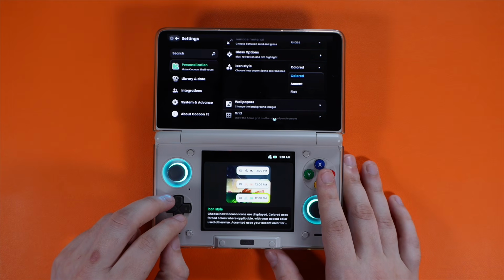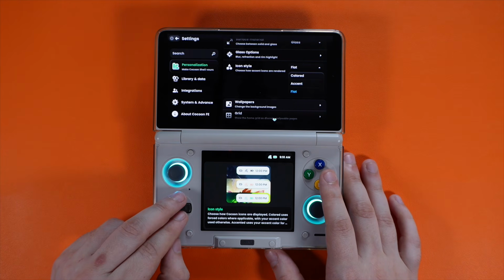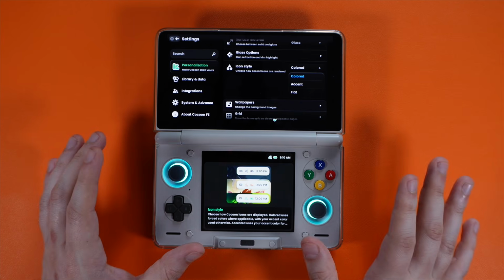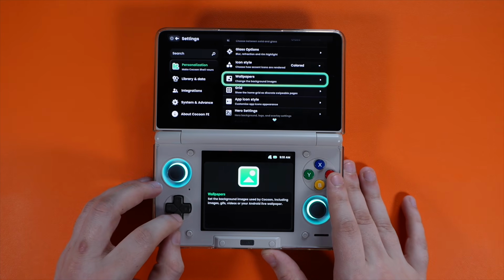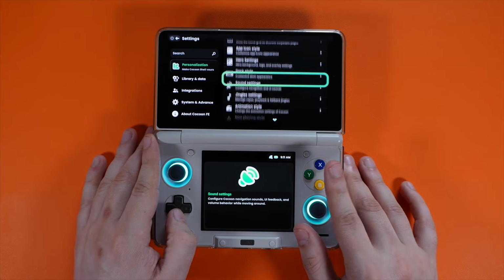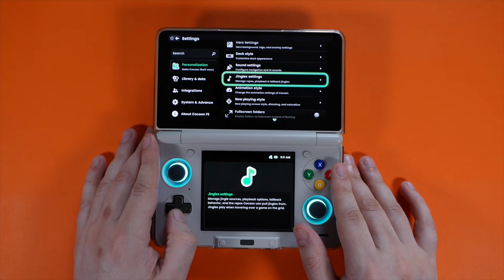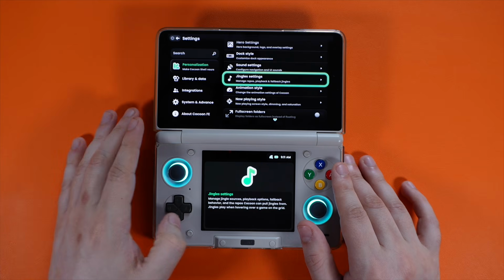For icon style, you can have the coloured, the accent, or the flat. I just like leaving them on the coloured, but if you want a nice flat, cool monochrome aesthetic, then you've got those options as well. Obviously you can customize any of these. You can set your jingles, which I've covered in other videos, so be sure to check those out.